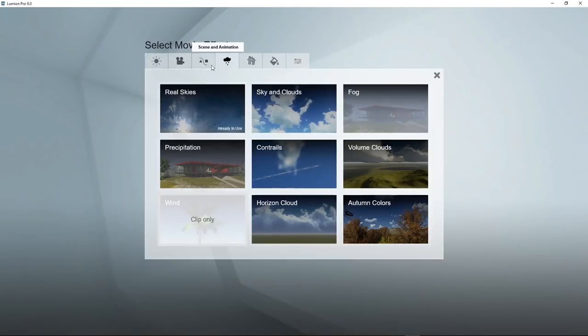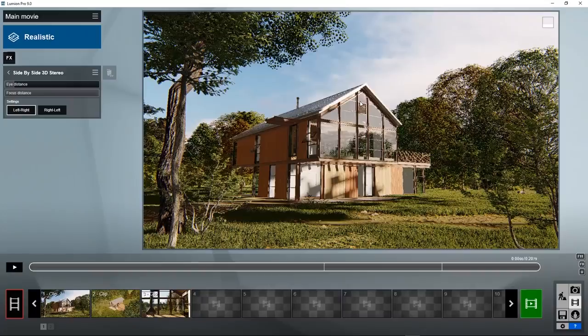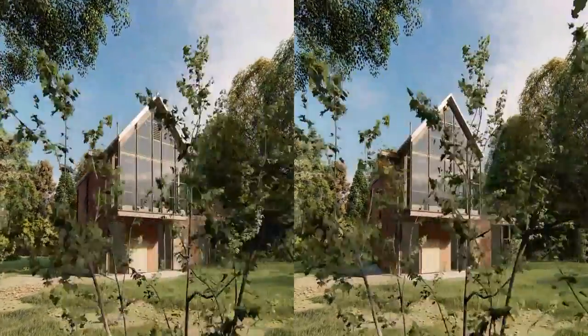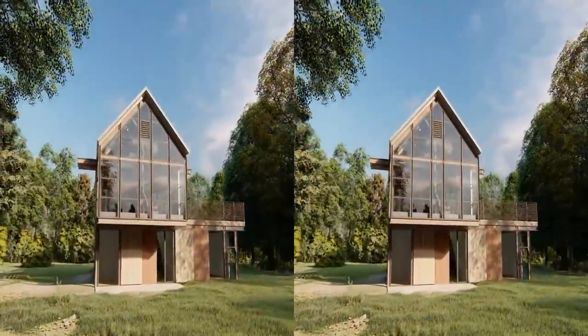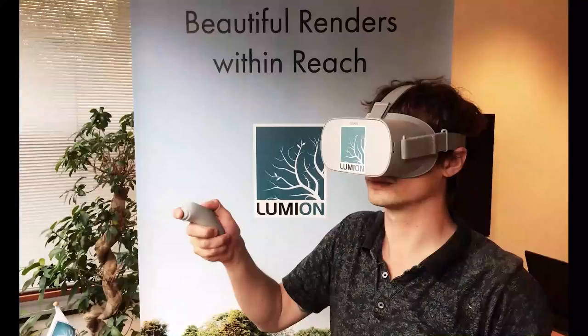Some effects are only usable for the whole clip, like side-by-side 3D stereo and sound. Side-by-side 3D stereo allows you to render the movie for a stereoscopic display, which provides viewers with a realistic depth perception. This can be achieved in certain 3D TVs and special glasses, or with VR headsets like the Oculus Go.